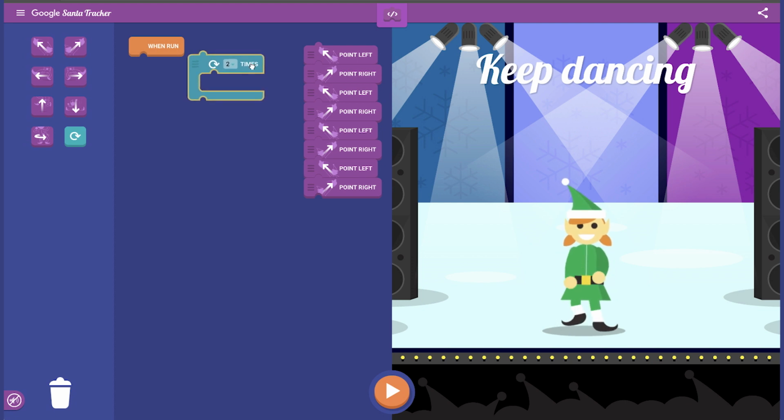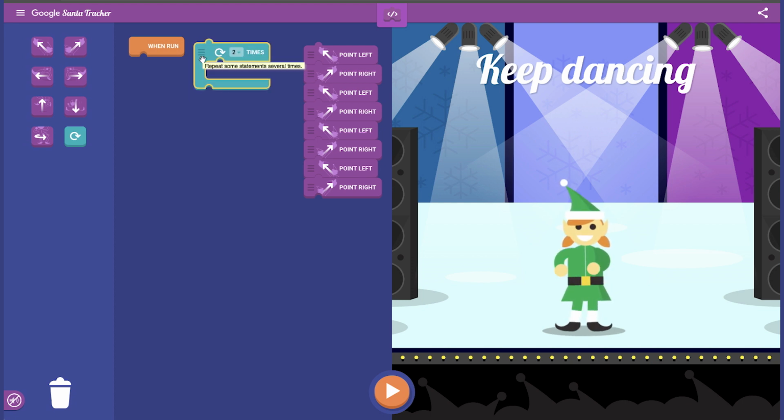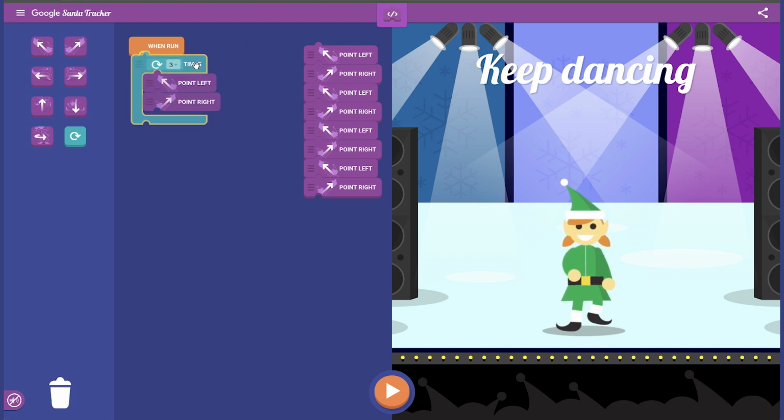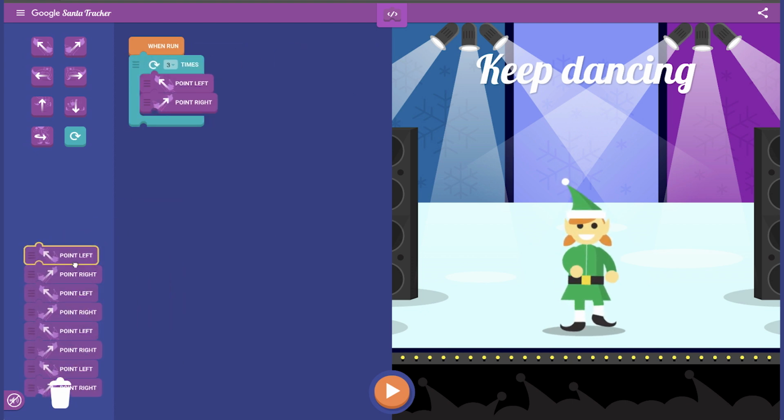But a shorter way to do this would be to drag this loop instruction out and then put the repeated steps in here. Then I can select how many times I want to repeat the steps here. Multiple blocks can be put in a loop. If, for example, I wanted the elf to point left and then point right 3 times, I would make this set of instructions.